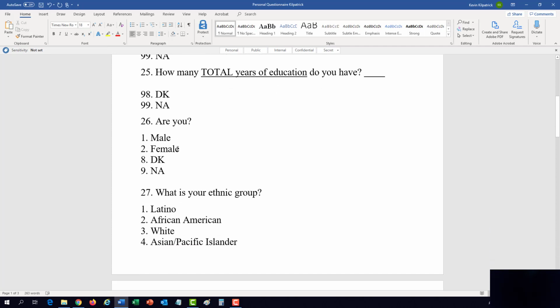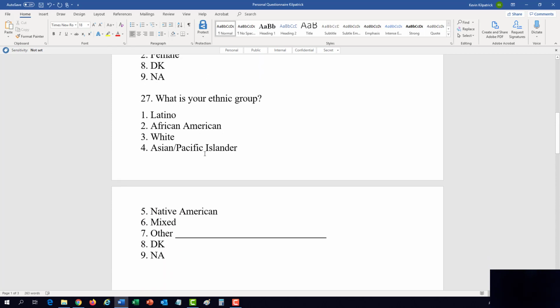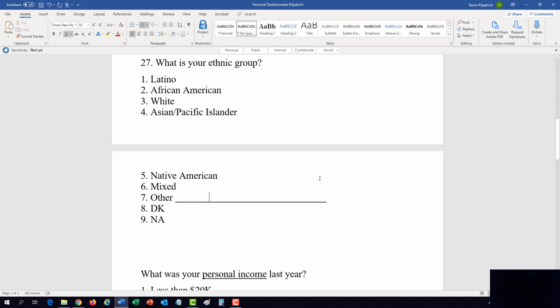Are you male or female? That can be what is your sex, what is your gender. Like I said before, you may have more answers than that. What is your ethnic group? You give a pretty good list of answers, and then you're giving them the option to select other and write or type something in there.